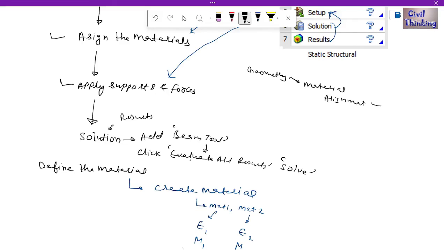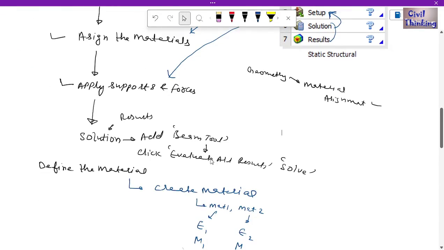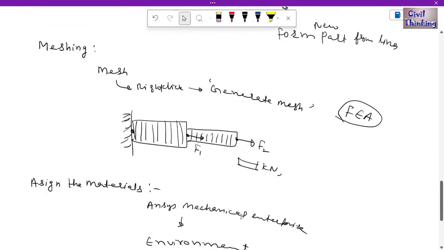So I think that's it for today, but please see my next class immediately after this, because there we will solve a problem and apply all these steps in that problem. That way your foundation will be strong, and your concept understanding of the Ansys program will be strong.